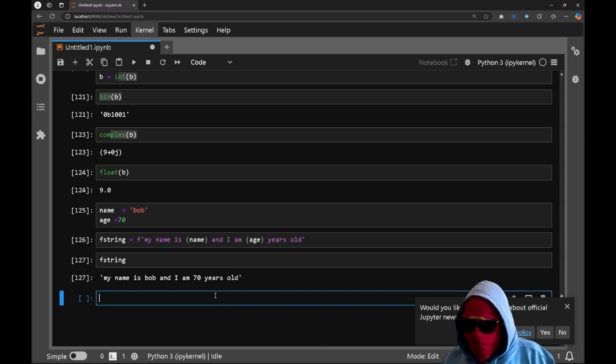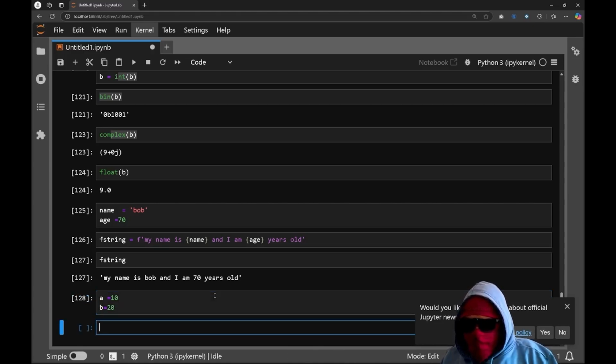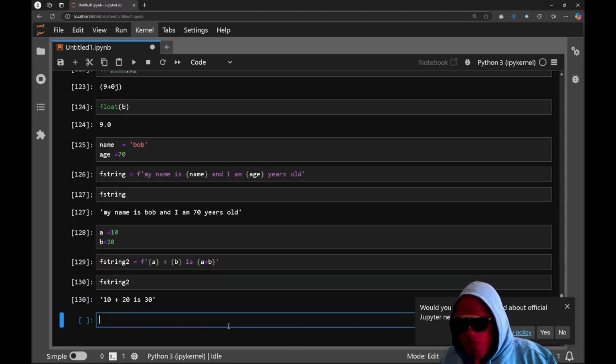We can also do something else with this. Suppose A is 10 and B is 20. f-string 2 is equal to f, A plus B. You can directly do the operations, but make sure these are in curly braces. f-string 2 gives 10 plus 20 is 30.